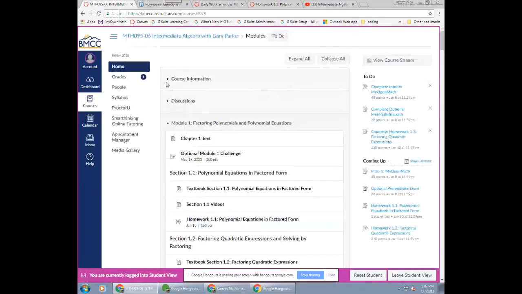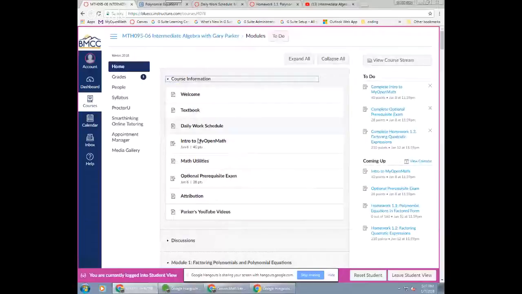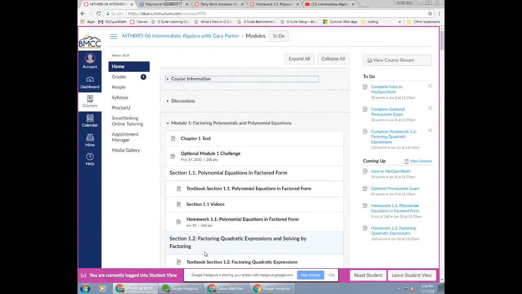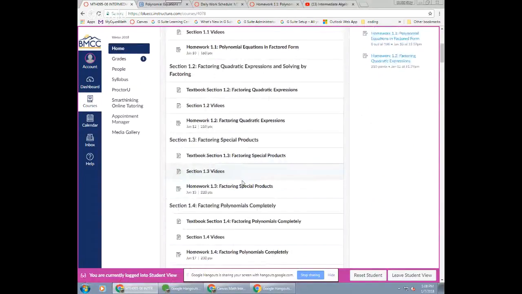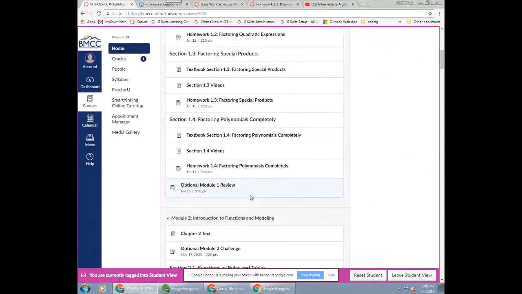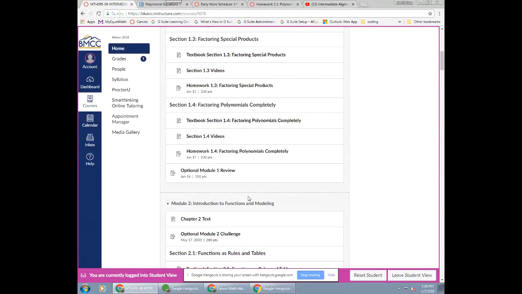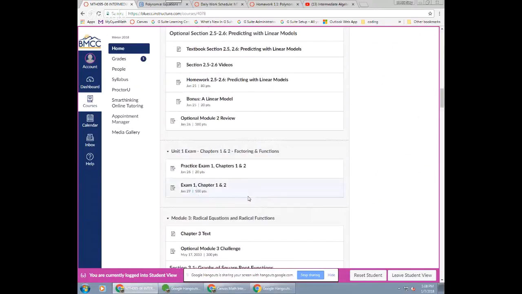When you minimize a module, Canvas remembers you minimized it, leaves it that way, and you can always re-expand it if you need to get back to any of the stuff there. But the course is pretty much set up sequentially through the modules. So you're going to go through section 1, and then section 2, and section 3, and so on. I don't give tests after each chapter. There's always going to be an optional review that goes over everything in the previous sections. I give tests every other chapter. So after you finish chapter 2, you'll see there's a unit exam module here.